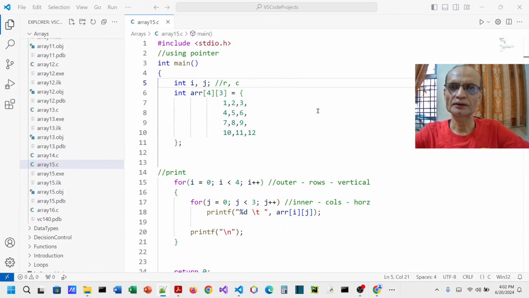So we are studying 2D arrays. Now we would like to study how you make use of a pointer, and then using that pointer notation, how can I print the contents of the 2D array.